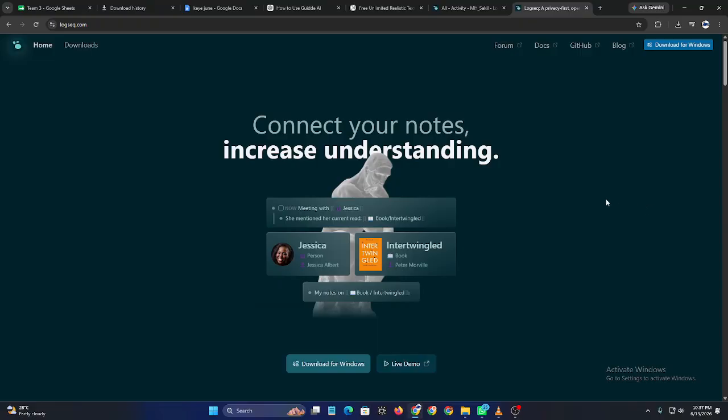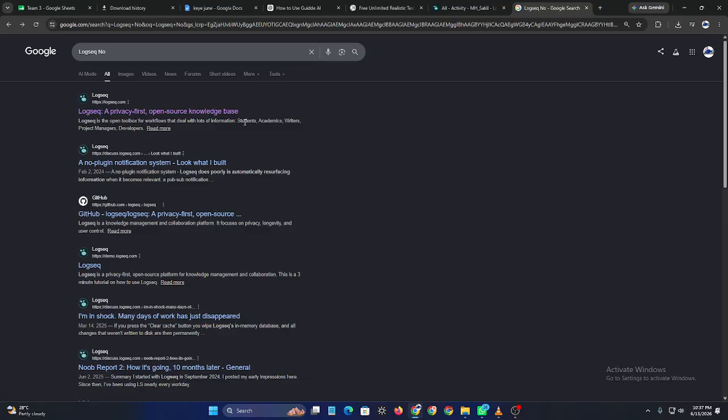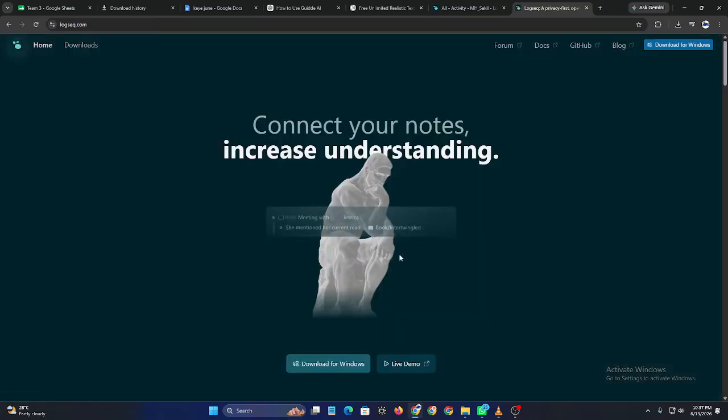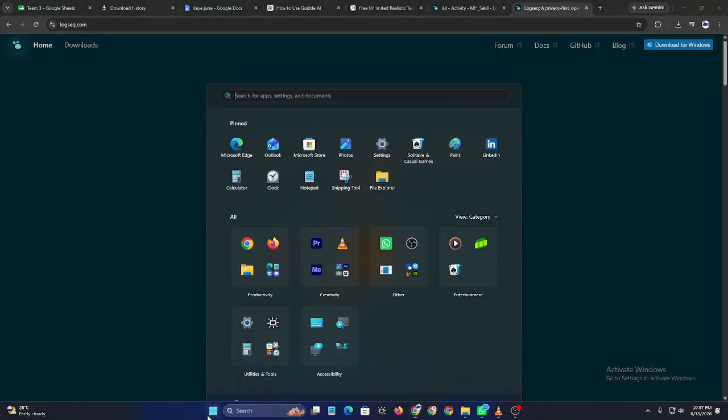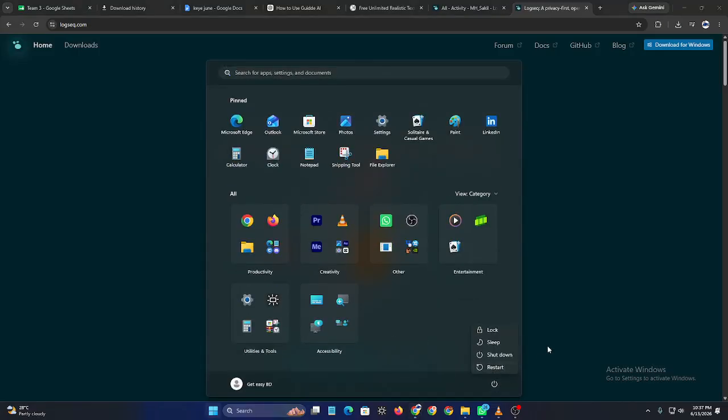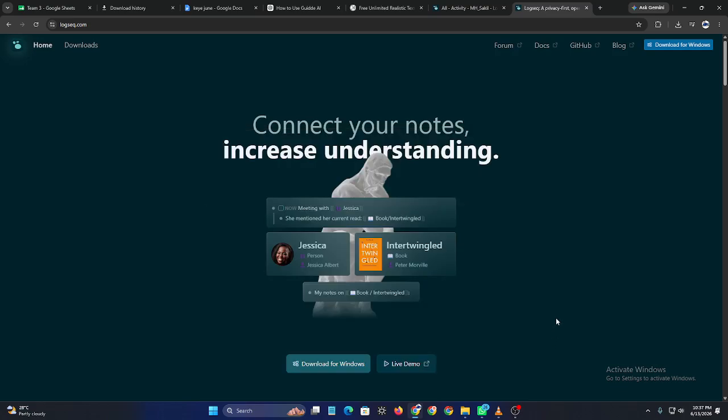Sometimes temporary startup glitches can prevent the application from opening correctly. Next, restart your computer. A simple reboot can clear background processes and temporary system issues that may be interfering with Logseq. Another common fix is checking whether you're using the latest version of Logseq.